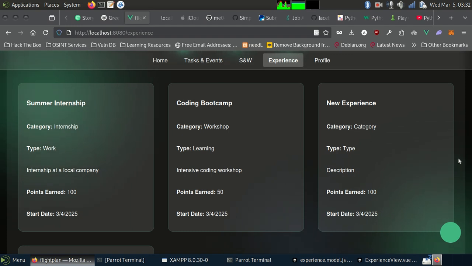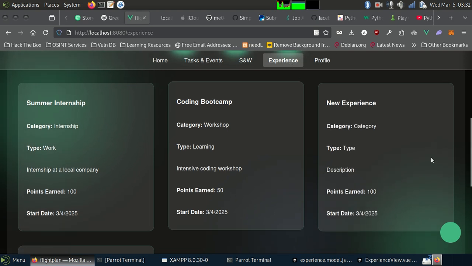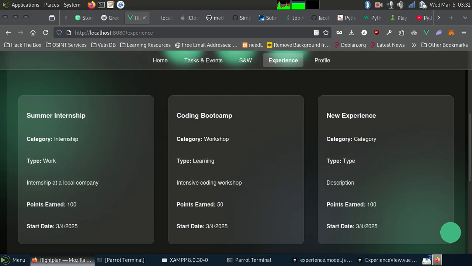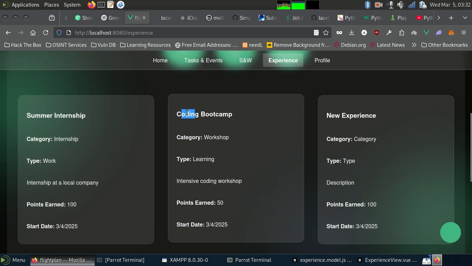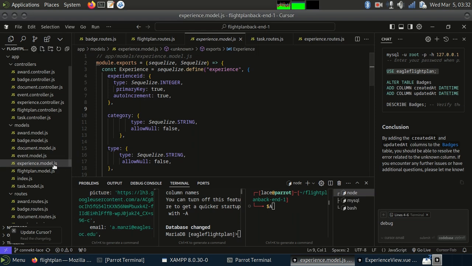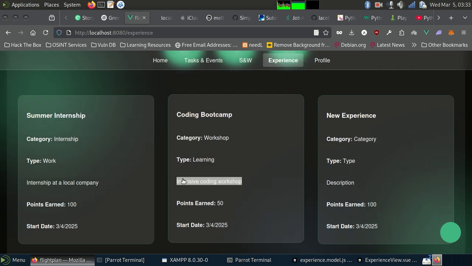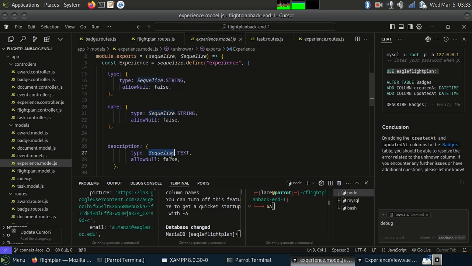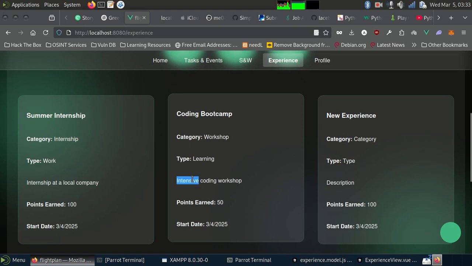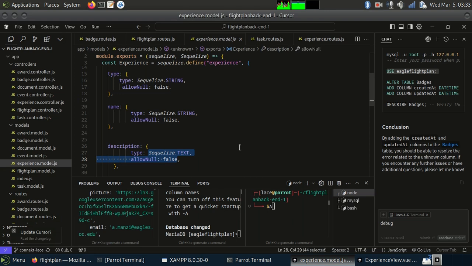Again, Git will explain it better, but our experience view, everything that you can see from here, is derived from the backend. So all these cards you see, I guess this is supposed to be the type of experience, which is coding bootcamp, and this being the category called workshop type, and this right here is the description. Yeah, these things in full text are descriptions, and we have our points earned. All this stuff is retrieved from the backend, which can be explained in detail if you get to understand what we have in our database.